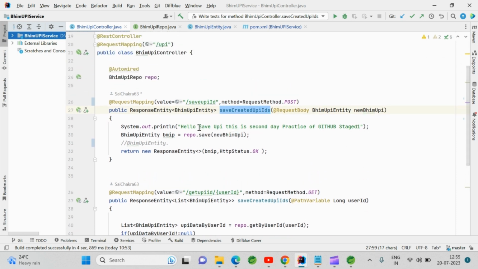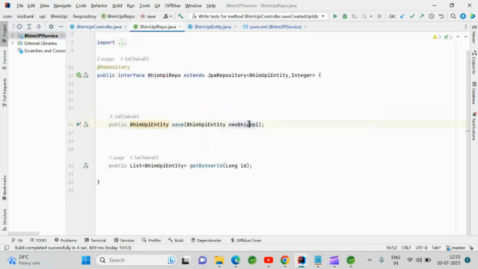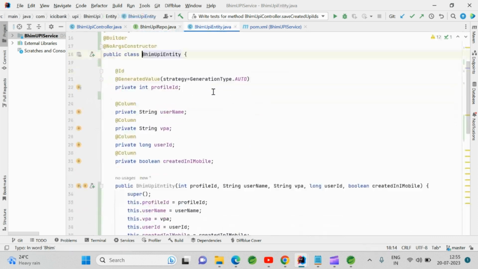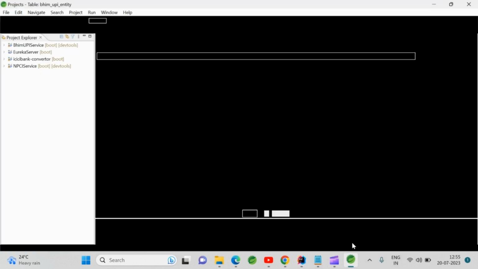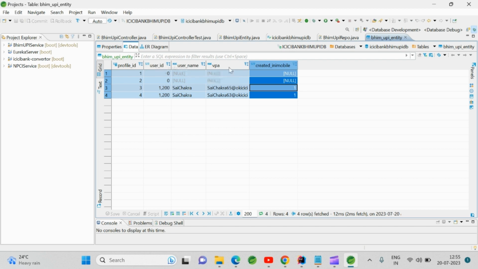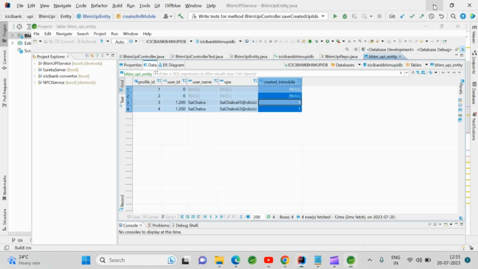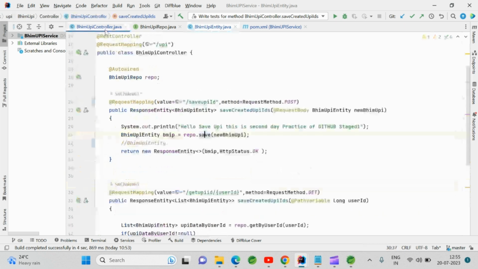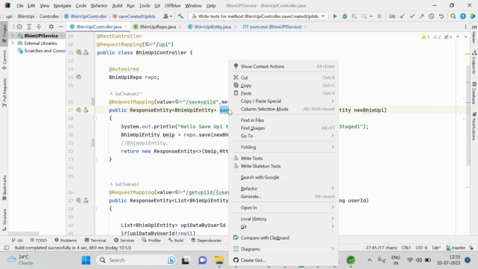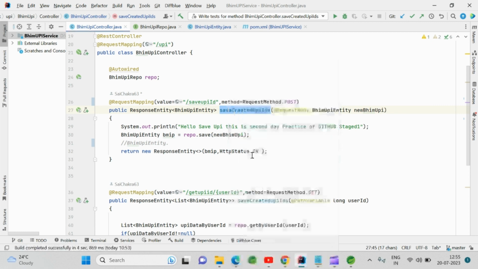Here there is a repository, and in that repository there is a save method. The save method will save the new BeamUPI object. The BeamUPI entity is nothing but username, VPA, user ID, and created in iMobile application. These are the four columns which you have seen in the database. Now let me generate the unit test case using Diffblue for saving created UPI IDs. I am right clicking now, clicking on Write Test.